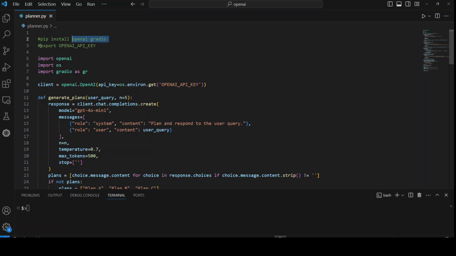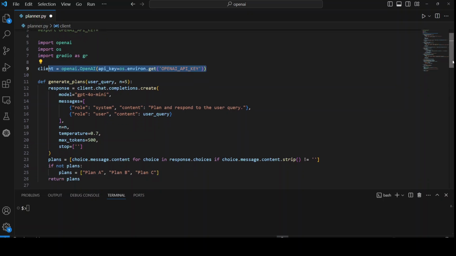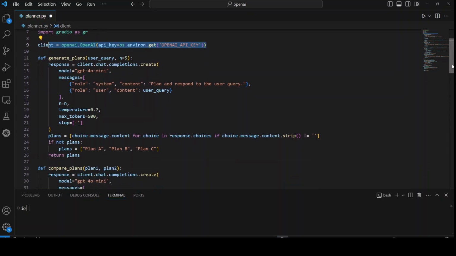I have already set my OpenAI API key in the environment by just running this command: export OPENAI_API_KEY equals, and then my key in double quotes. So that has already been done. Then I'm importing these libraries which we have installed. Then I'm grabbing the OpenAI API key from the environment, and what I'm doing here is not only generating the plan, but I am also comparing the plans.